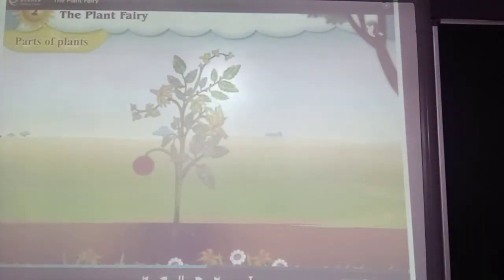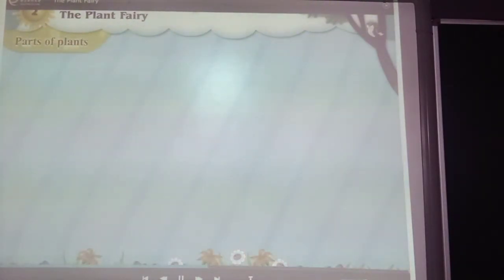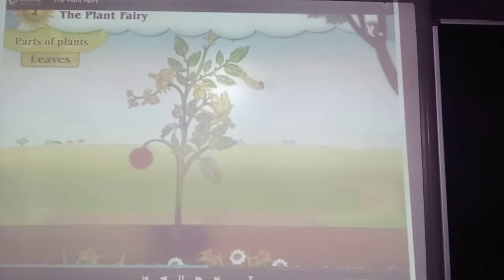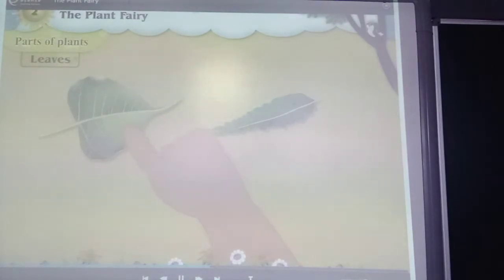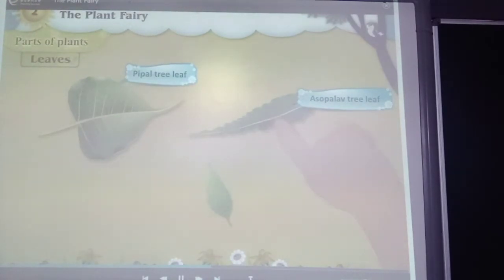Now let us learn about the third part of the plant, the leaves. Leaves grow on the branches of plants. Children, take a look at the leaf of the peepal tree, the asopalum tree and the leaf of the neem tree. The shape, size and appearance of all three leaves are different.